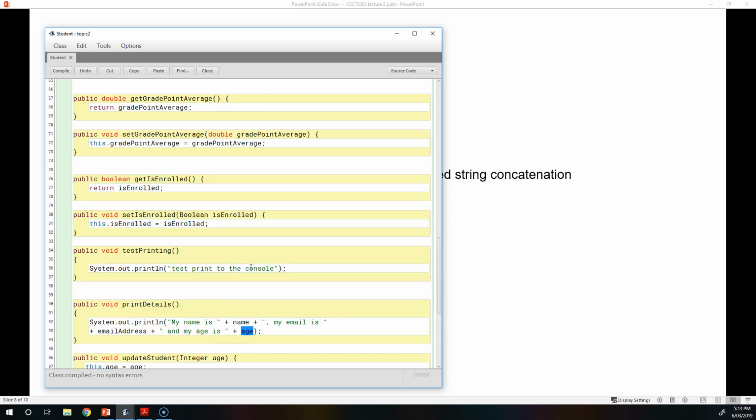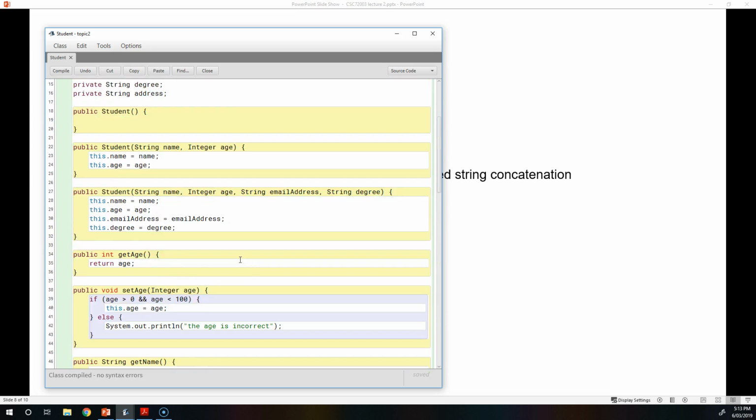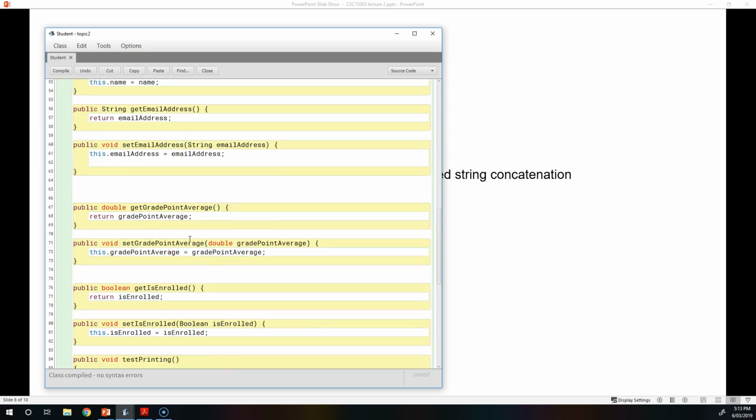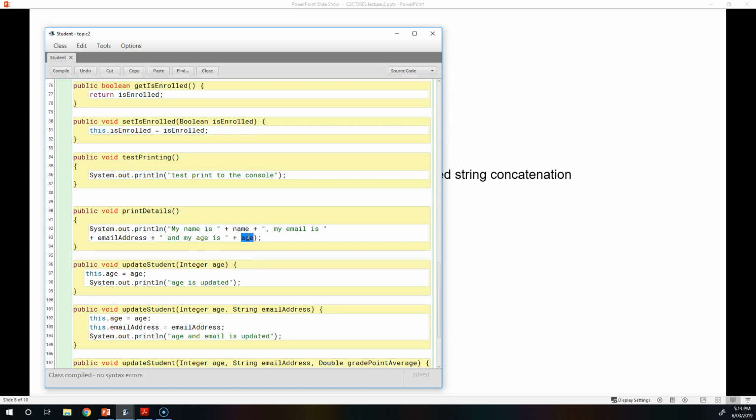But age isn't a string. Age is an int. So what's going to happen? Well, what it's actually going to do is just get the value of age and turn it into a string. So this would just be one long string printing the details of the student. So let's try running that.